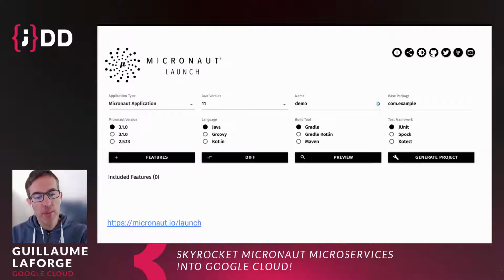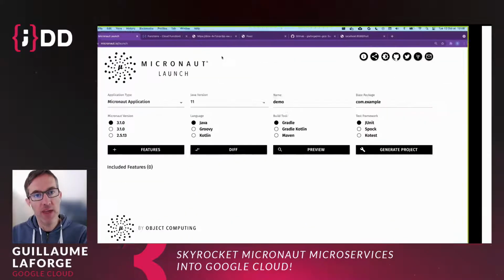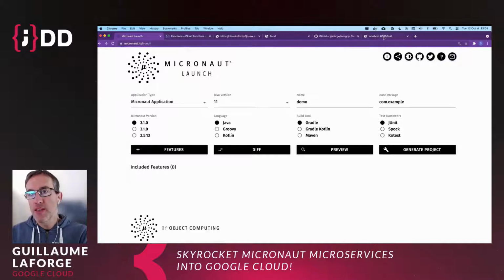So there's micronaut.io/launch. I think I have it open there. So yeah, it's right in front of me, of course. I was looking at the tabs, wasn't sure if I was in the right tab. So the Micronaut Launch project, it is a web app that you can use. There's also a REST API that you can talk to.